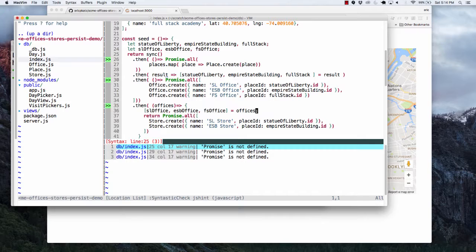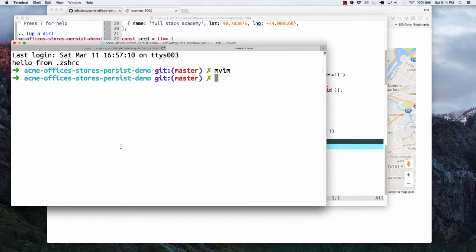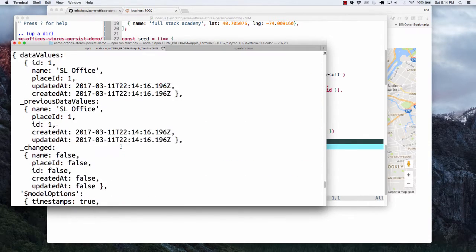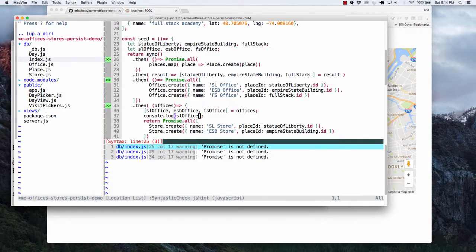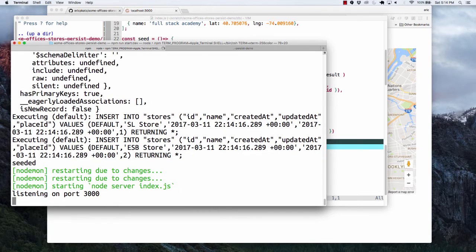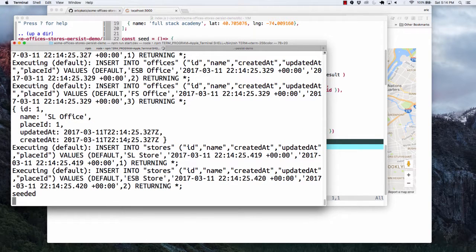Let's just see that that ended up working. I'm going to do console.log SL office. And let's actually do an SL office .get so it doesn't look so messy there. And here I could see my Statue of Liberty office.